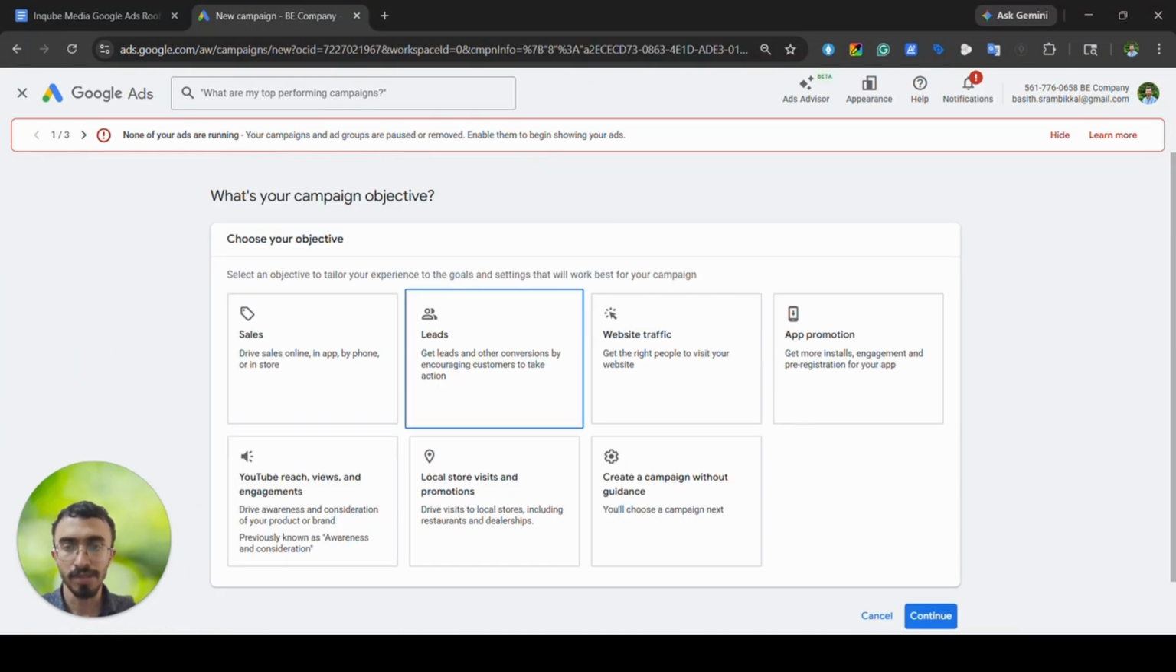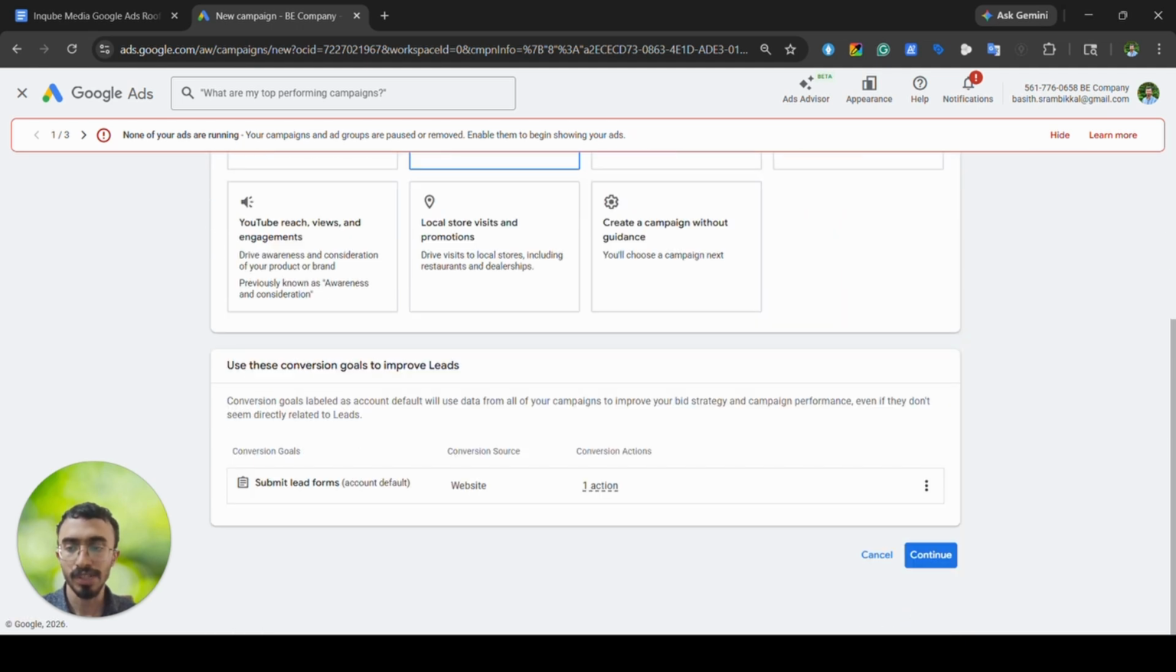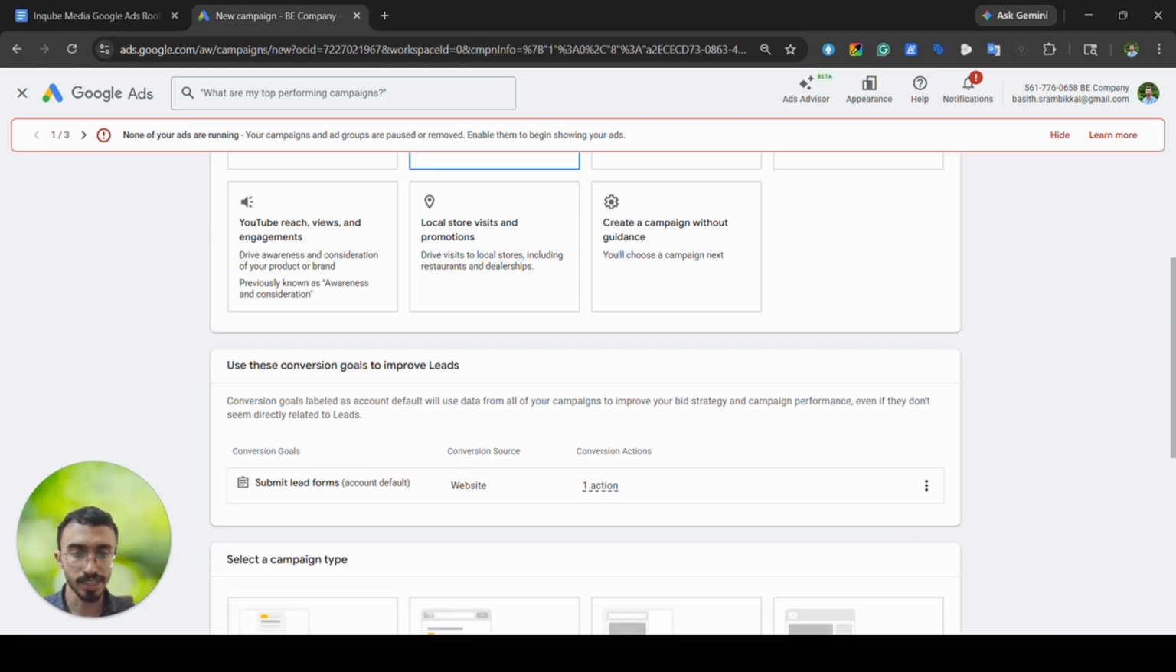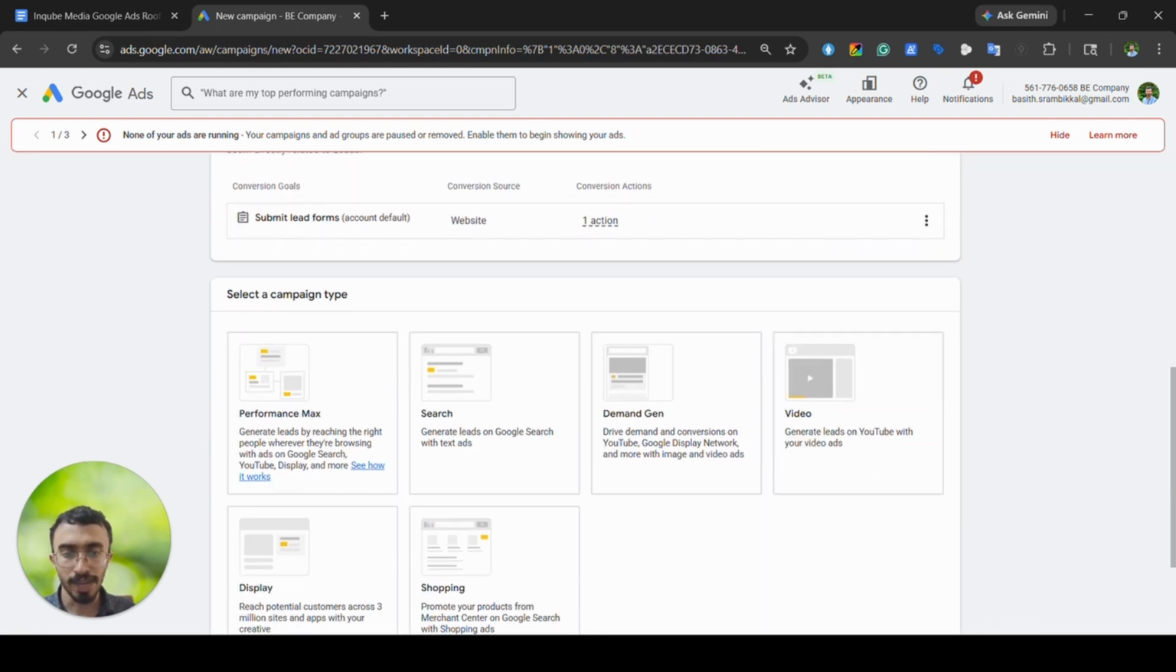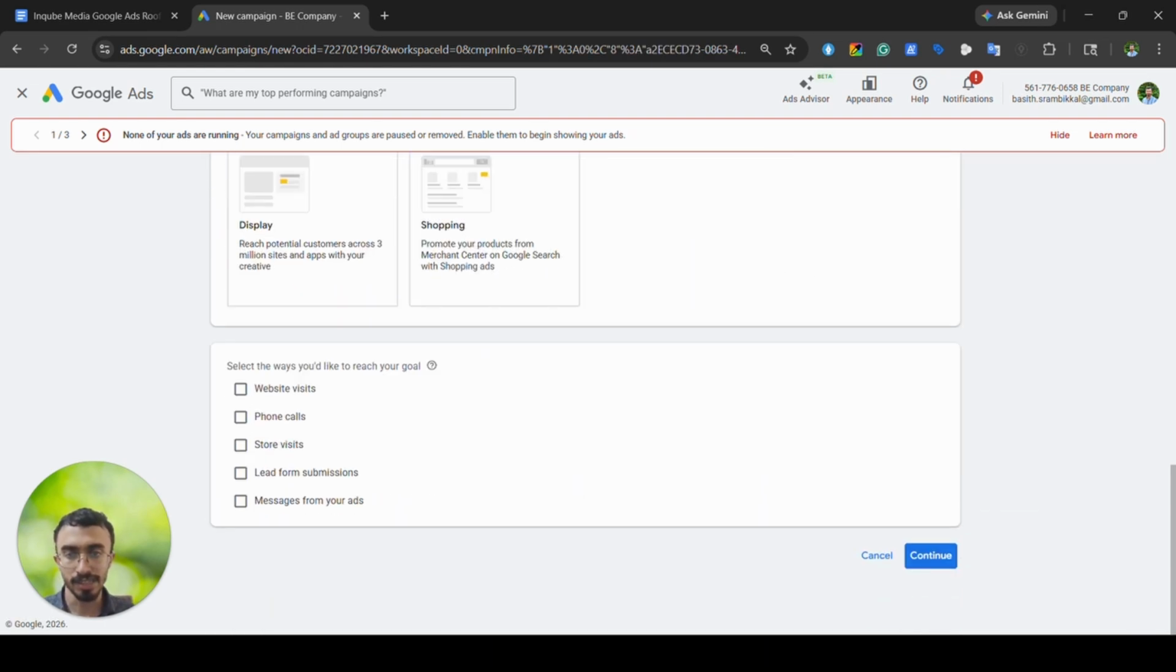Hit new campaign here and select the objective as leads, because we want phone calls and form fills from homeowners, not just website visits. And continue. And for the campaign type, click search. Ignore display, video, and performance max for now, because search ads put your ads where people are actively typing in your query. And that is the intent we are paying for.